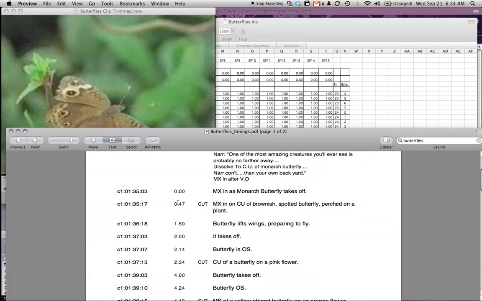And you see this is 0.47 seconds, there's a cut. At 2.34 seconds, there's a cut. There are various little events here. When I decided to score this, I wanted to add flourishes when the butterflies took off. So I'm going to put in some of those.